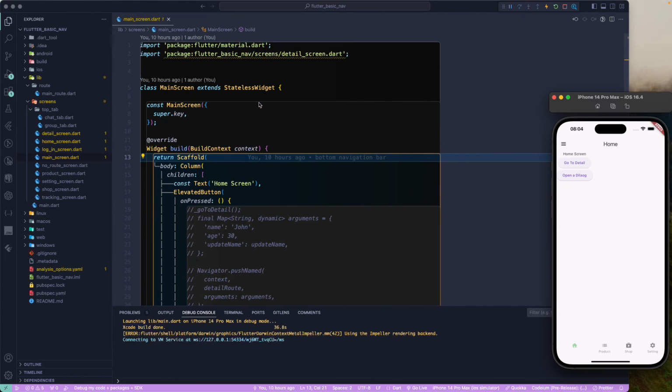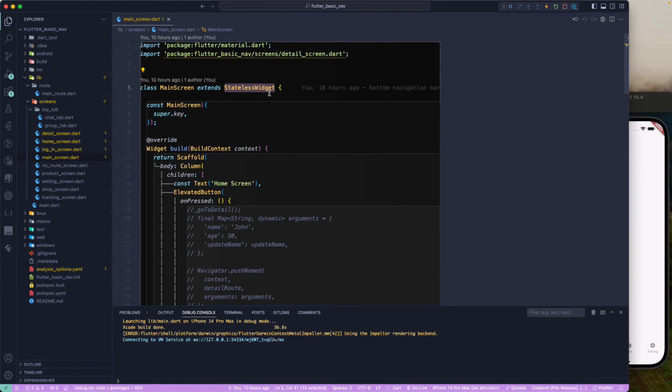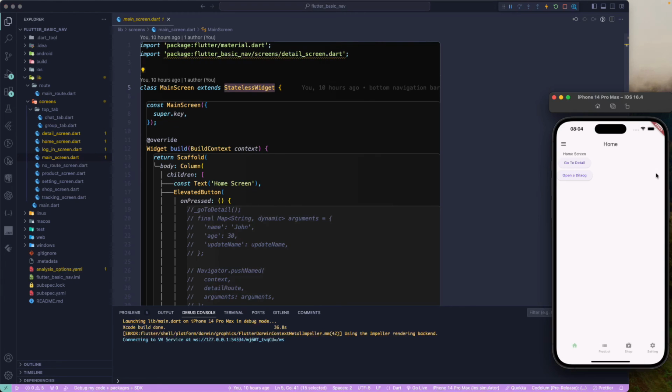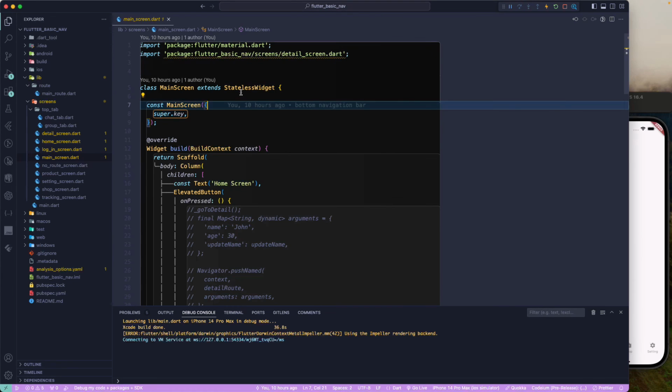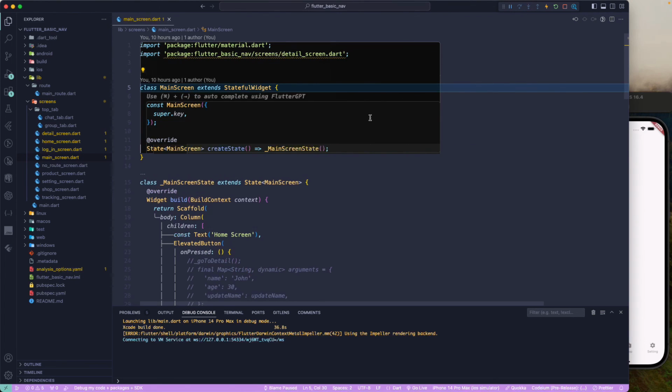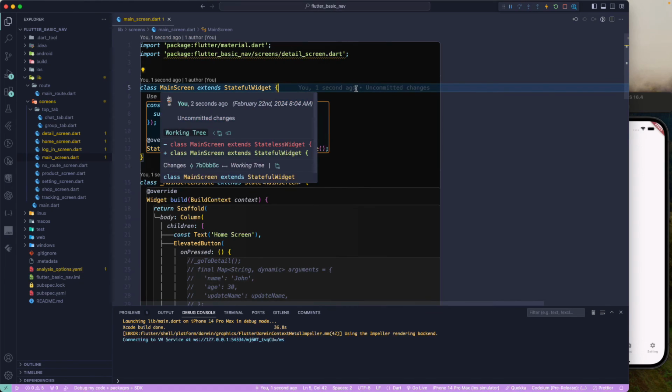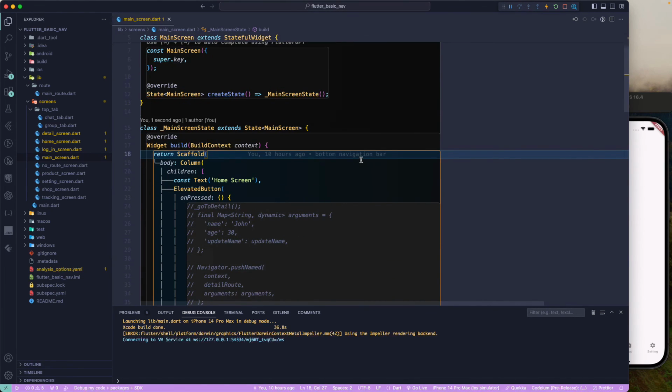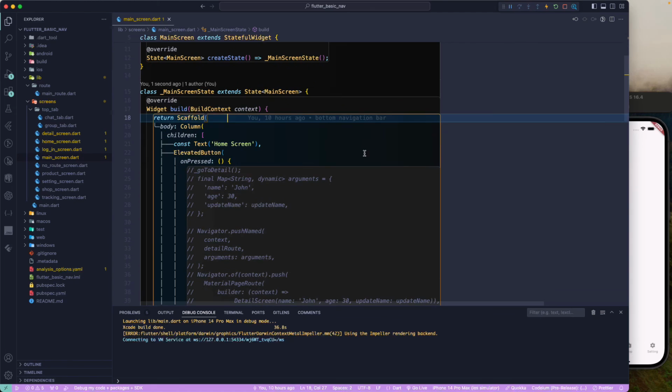So first of all, since this is a stateless widget, we require some state over here because we need to navigate from one screen to another, so we need to preserve some state. That's why I'm going to convert this one to stateful. If I click over here, I have the option to convert it to the stateful widget, and let me convert it. That's cool. Once I convert this to stateful, we should be good to go.